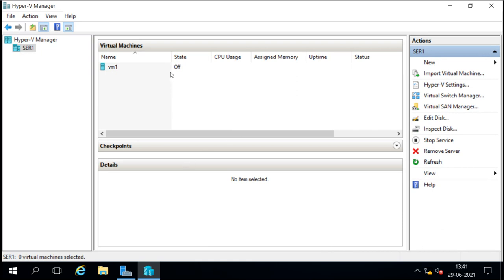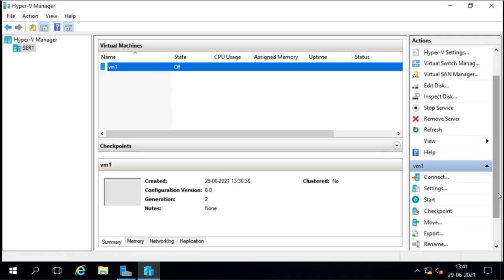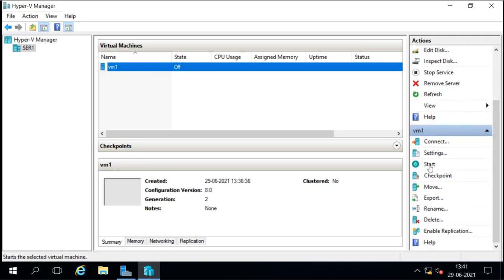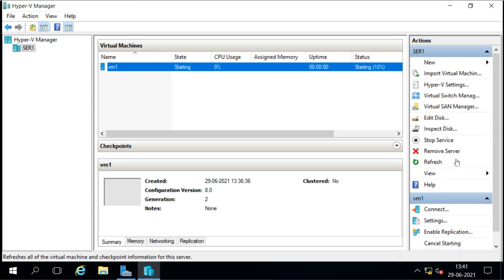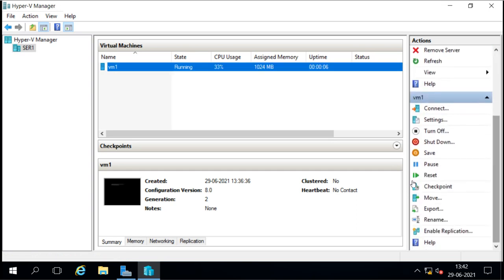Now see, when I start this virtual machine, what happens? I will first start the virtual machine. Now the virtual machine is started. We can see these new options here, like we can turn off, shut down, save the status, pause the machine, restart the machine. We can take the checkpoint. Now the machine is started. We can see the screenshot here, snapshot here. We can see here that it is running.